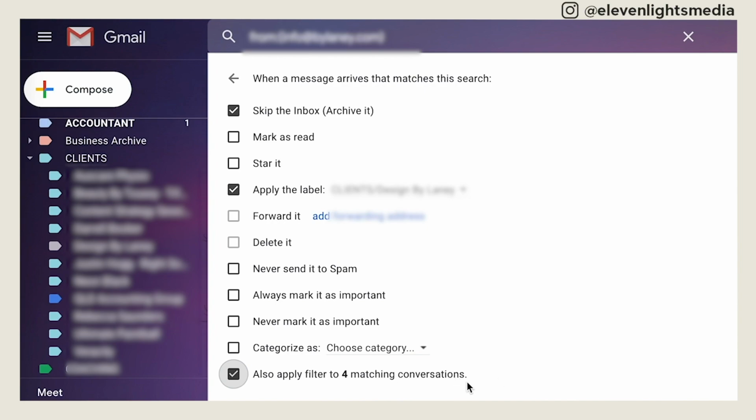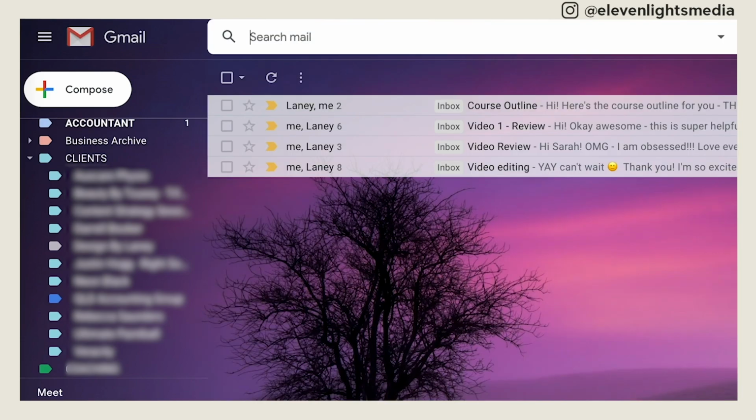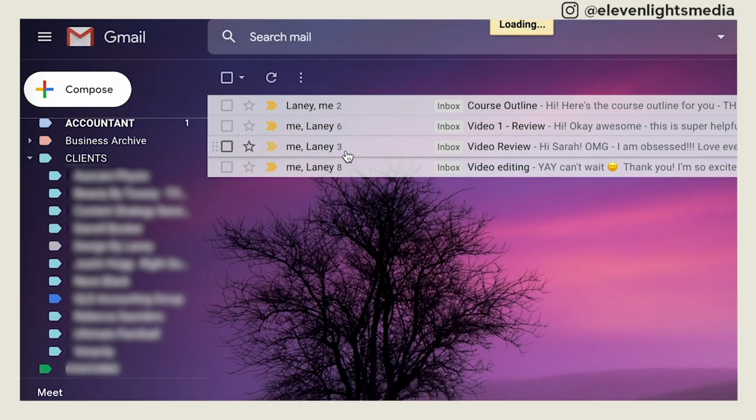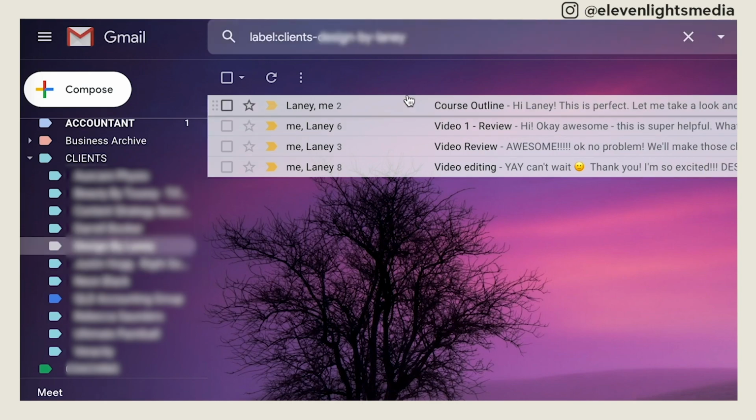What that's going to do is take any conversation I've had in my inbox with her and put it in her particular folder. So then I click create filter, and now if I come back over here to my clients, I click on my Lainey folder, and you can see that all 4 emails are already in there.